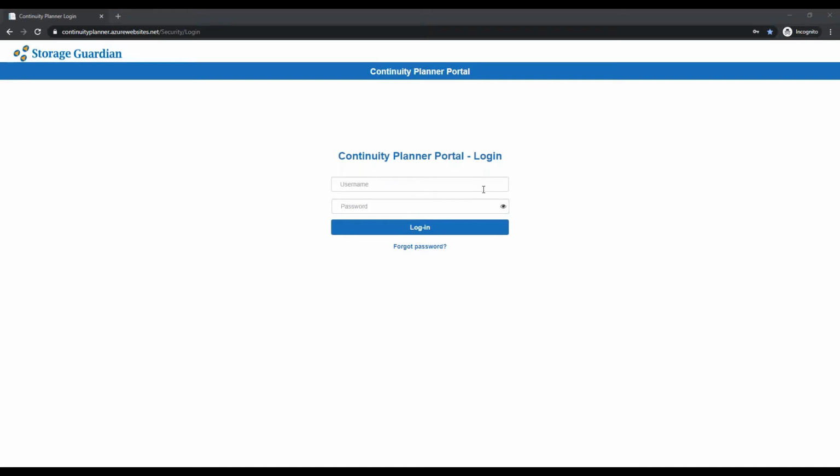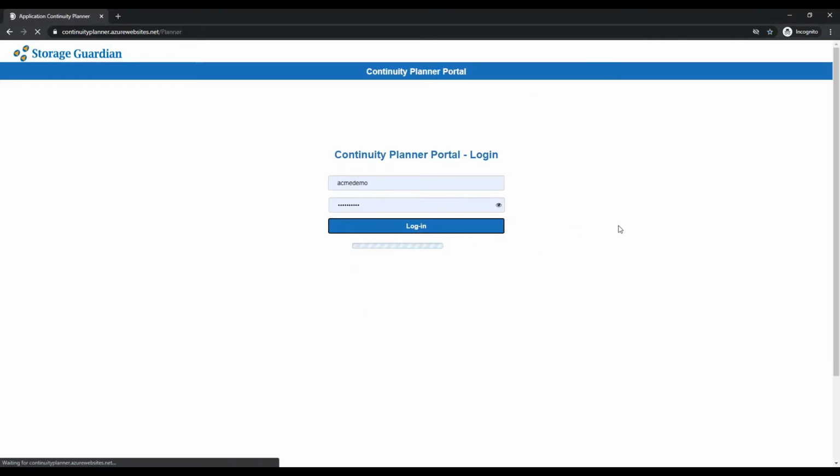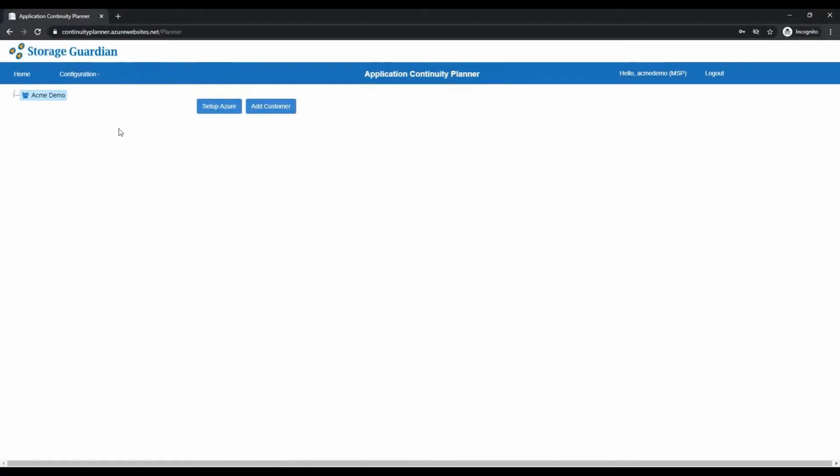So without further ado, I want to go ahead and log in as our MSP. And once we're logged in, you can see that we have a few functionalities here. Our tool currently utilizes Azure if you want to go offsite, or our in-house cloud environment, which is also available. The first thing you'll probably do is add your customer to the list. And this is what we have done here.